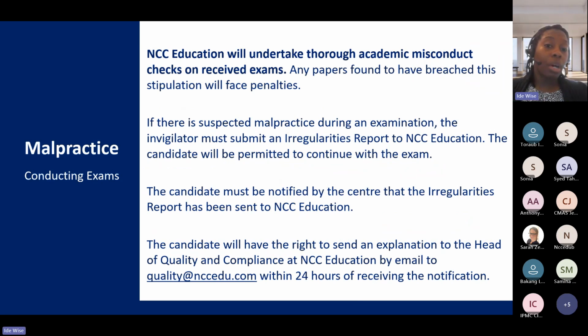Just a reminder that we do thoroughly check for misconduct in exams. And if we do find that there has been misconduct, then the students will face penalties. If you suspect any malpractice, remember you must report it in the irregularities report.